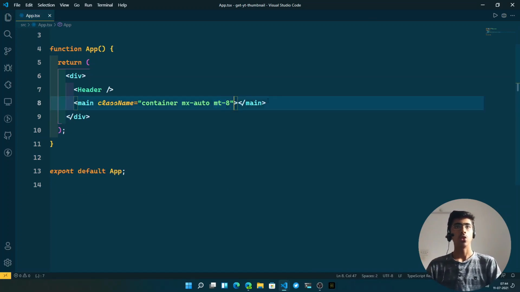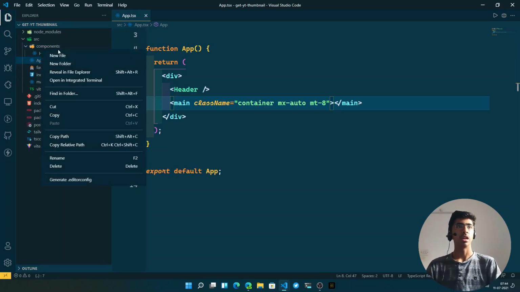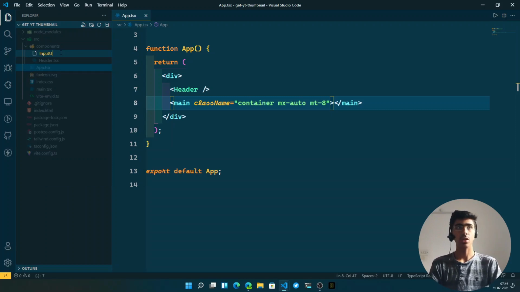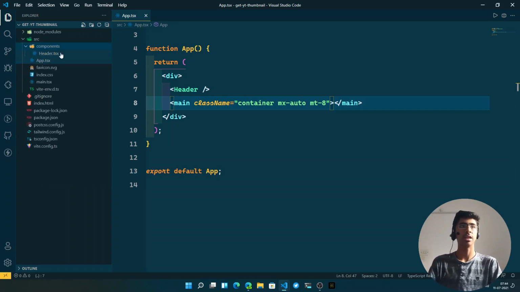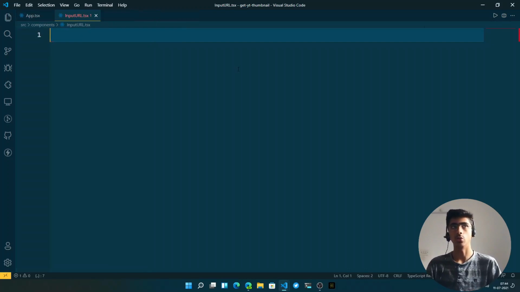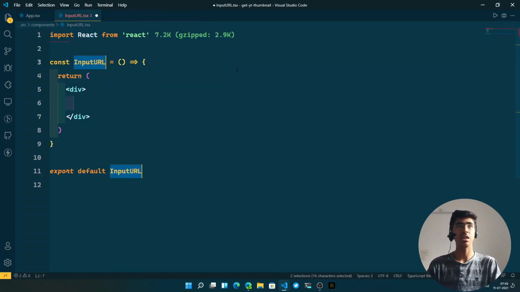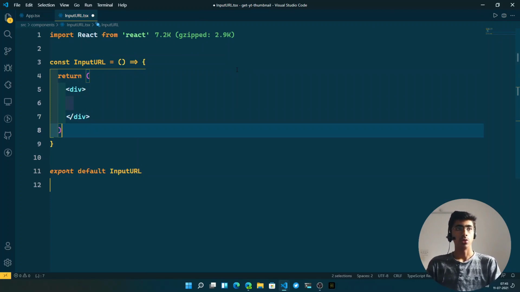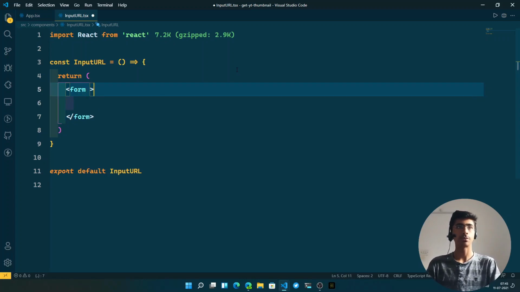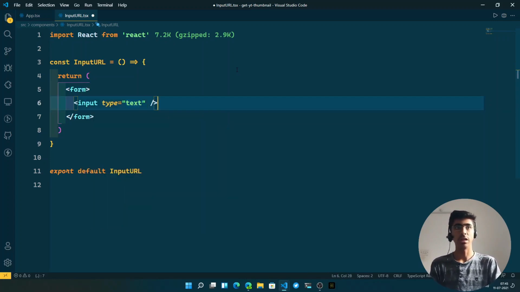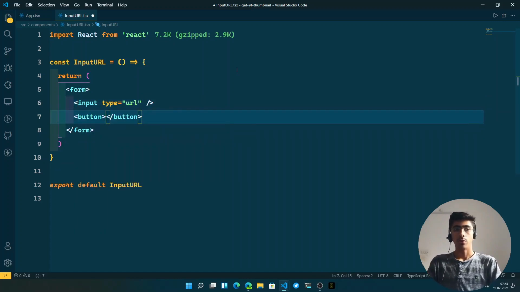Okay, so now let's create a component. I'll say that's input url.tsx, where the user will input their URL. So I'll just say rafce again. Here the user will have the URL. So for that we are going to create a form. So let's just replace this with a form tag, and let's add the input which we'll need, and this will be of type URL, not text. Then we are going to add a button, of course, for the submit thing.